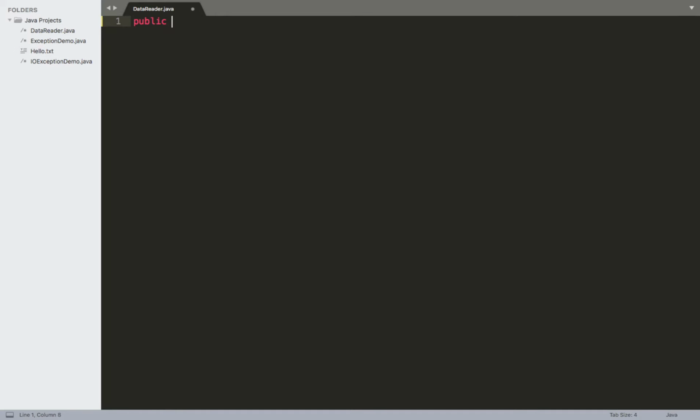So then we'll have our class header, public class data reader. Then have our main method, so our public static void main, and then our string array of arguments.